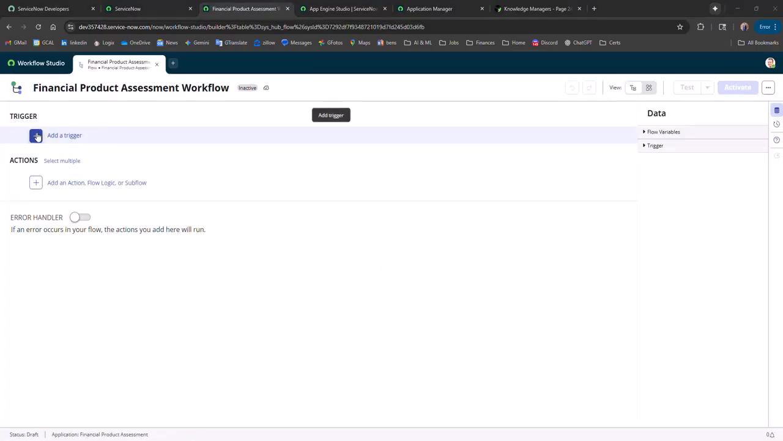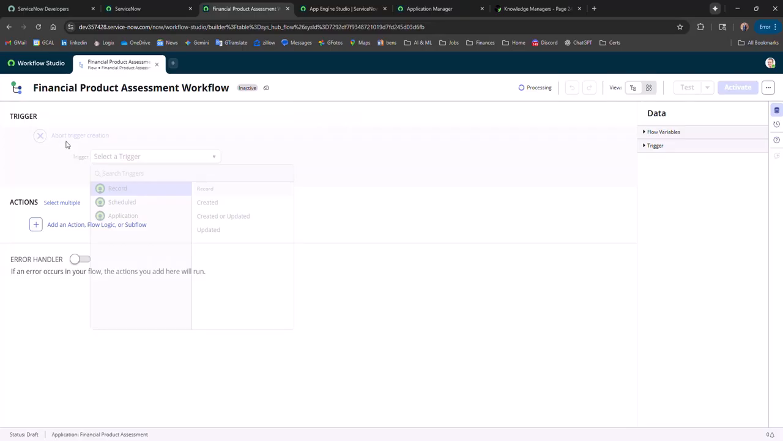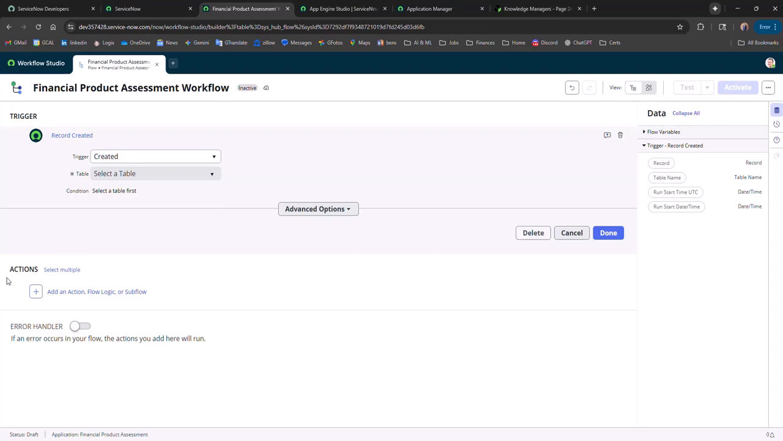Okay, now we need to define the trigger. So we're going to go ahead and add a trigger. And the trigger here is record created. So record created, that's the trigger. And then we are going to configure the trigger. So the table is financial product, which is what we created. So let's do that now.